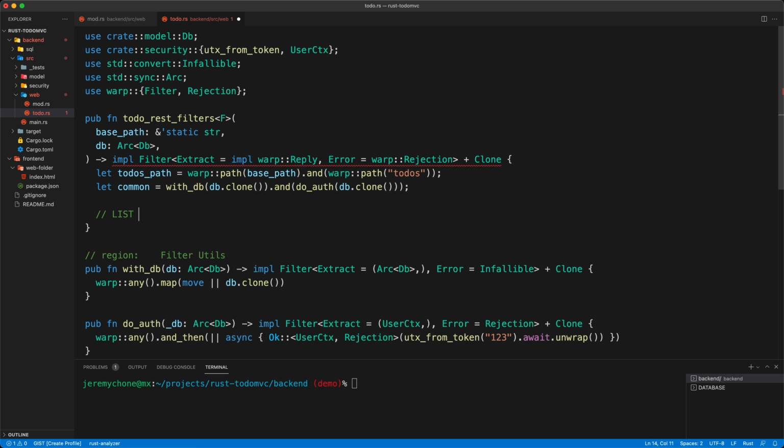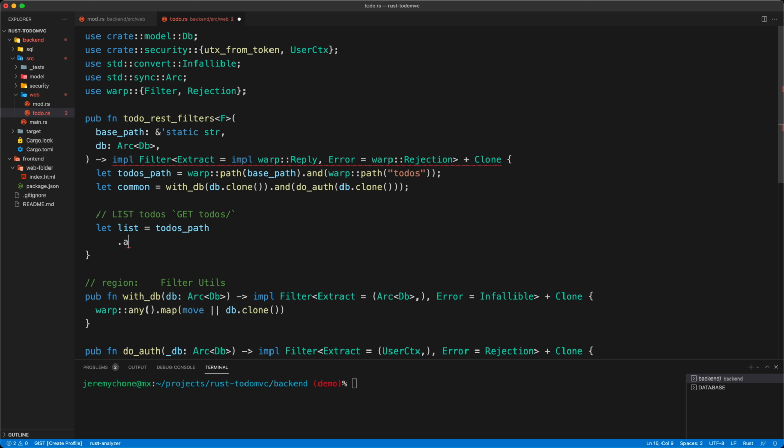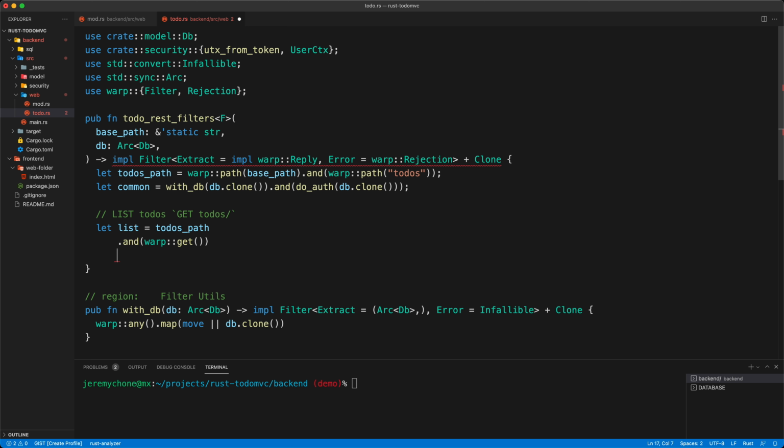And that will be our list for todos, and that will be a get todos. We're going to call it list. We're going to create our filter. So we're going to do a todo_path. We're going to compose it, and we're going to say that it has to be a get. That is the way REST works. And then we're going to say if the path end, because if there's something else, then it's going to be a get of one entity. So that is the way the list works.